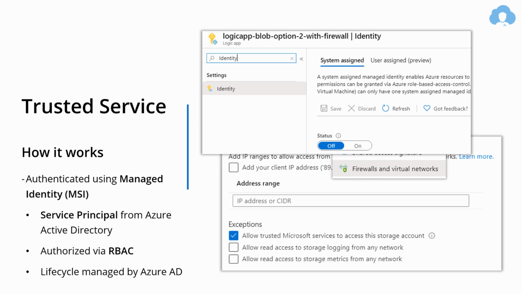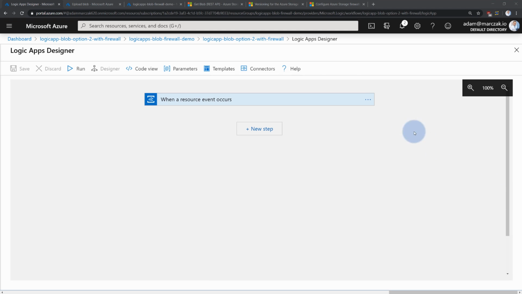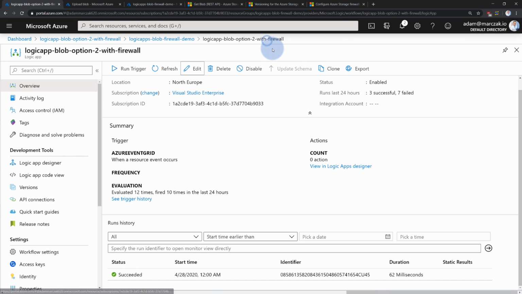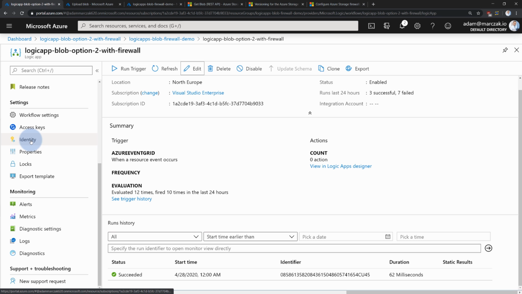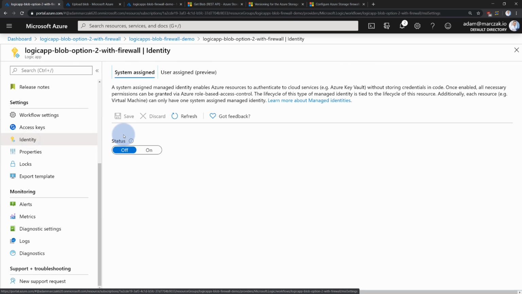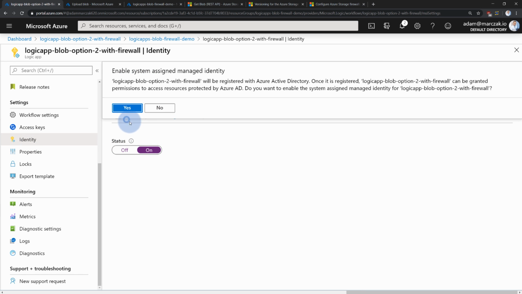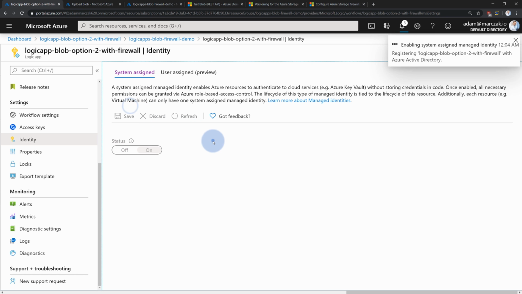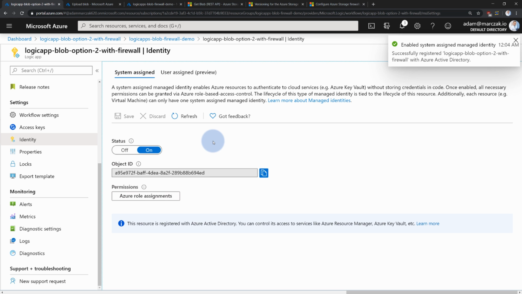And setting up this for logic apps is fairly simple. Just go to Identity Blade and select this as on. So let's go to Azure Portal and start setting this up. So inside of Azure Portal, we need to go back to our logic app and find the Identity Blade, which is here. In here, simply press on and select Save, which will ask you if you want to enable this, and yes. And that's pretty much it. You already did create the managed identity.